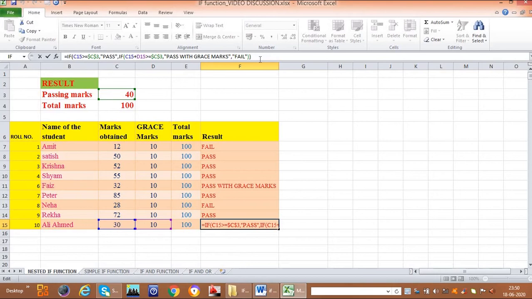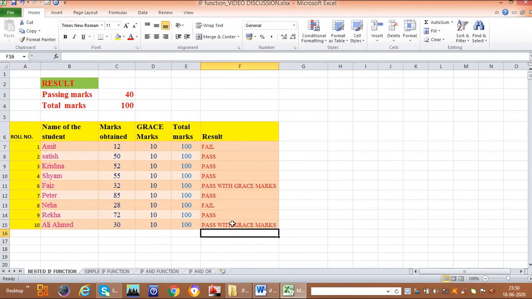functions. Or suppose you want it to be checked for 3 or 4 values, suppose you want another if to be under this if, you can use it. So it all depends. Here we have used only a simple formula. You can just try it for yourself and you can improve your skills in Excel.